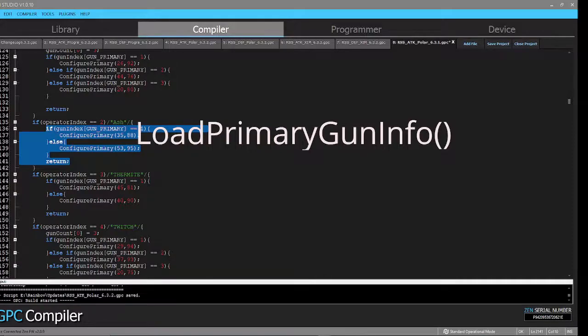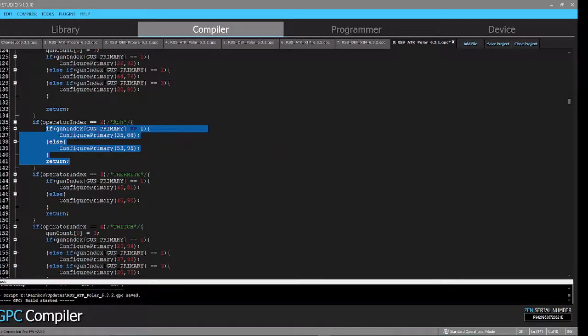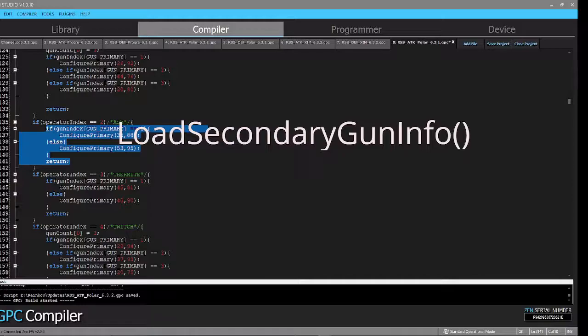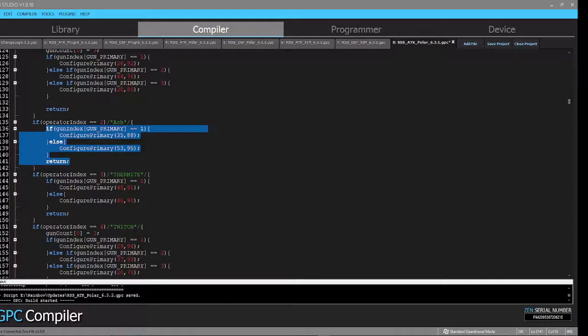If you have 1 primary gun, then it's going to show 1. If you have 3, it's going to show the 3 guns. And then the last one is the load secondary gun info. That's usually for handguns, but some operators have the new shotgun swap and things like that, so the secondary becomes a shotgun. But basically, those are the 5 functions that you need to know about the script so you can personalize it.